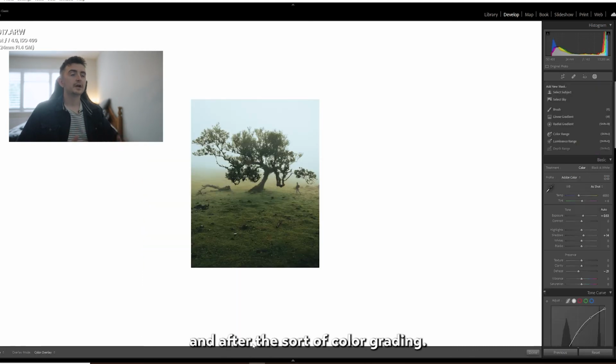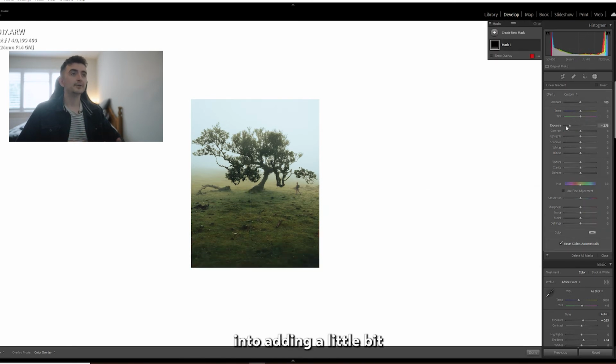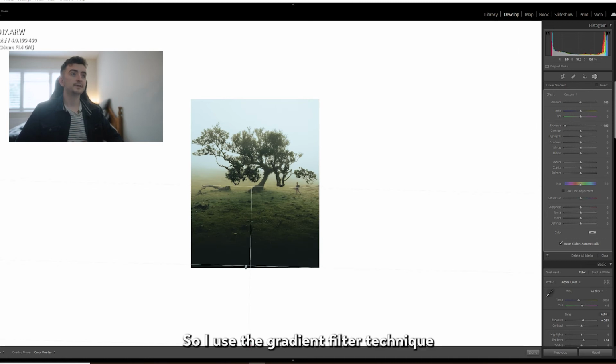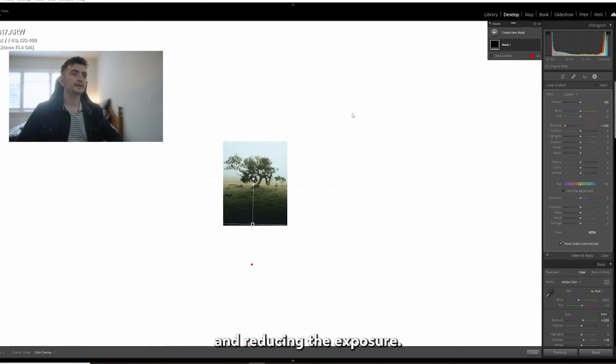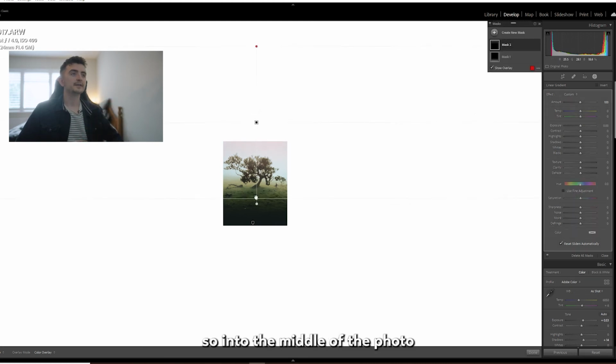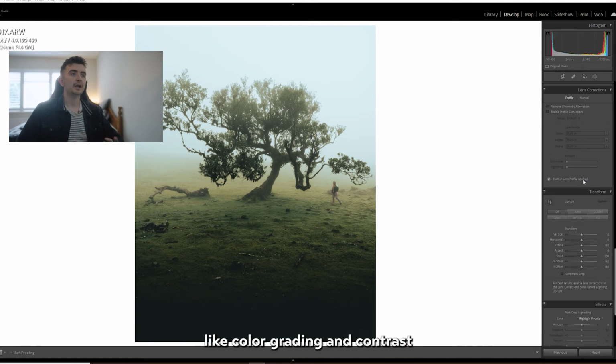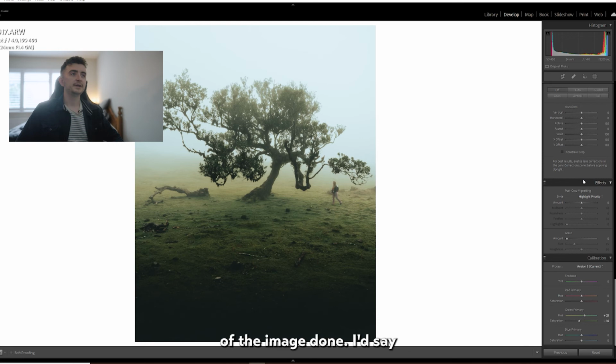And after colour grading, so getting to a point where I'm happy with the overall look of the image, I move into adding a little bit more contrast in. So I use the gradient filter technique that I used in the boat shot by just dragging up a little gradient filter from the bottom and reducing the exposure, and it really just drags the view into the middle of the photo, because the bottom half is underexposed. And you can do a similar thing with the top by dragging a gradient filter on the top and adding a little bit of dehaze, and that really adds to that foggy look, which I really wanted to go for.